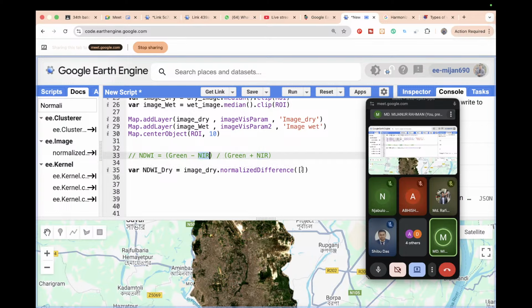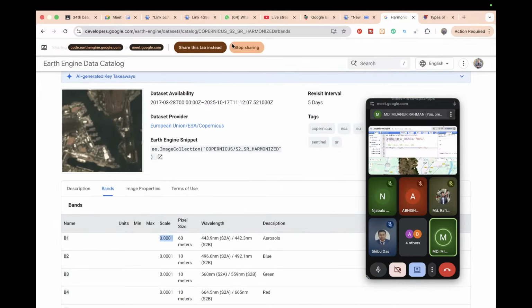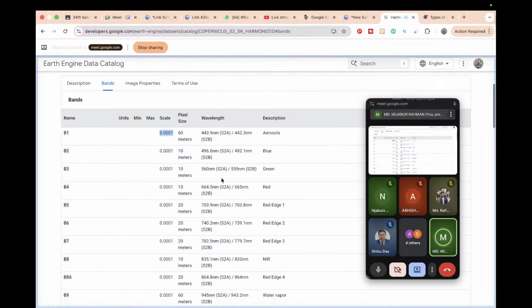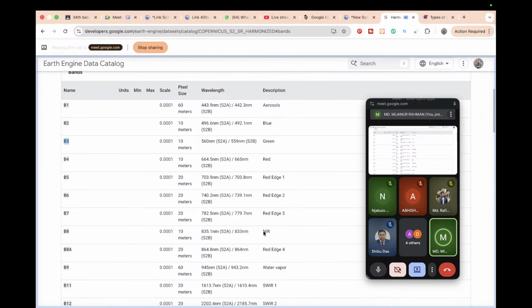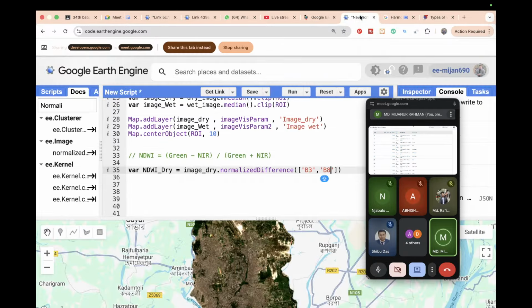So I define the band names. The green band for Sentinel-2 is called B3, and the near infrared band is called B8. If you check the band names from this information, you can see B3 is the green band, and the near infrared band is B8. So we have just used bands B3 and B8 to compute the NDWI.